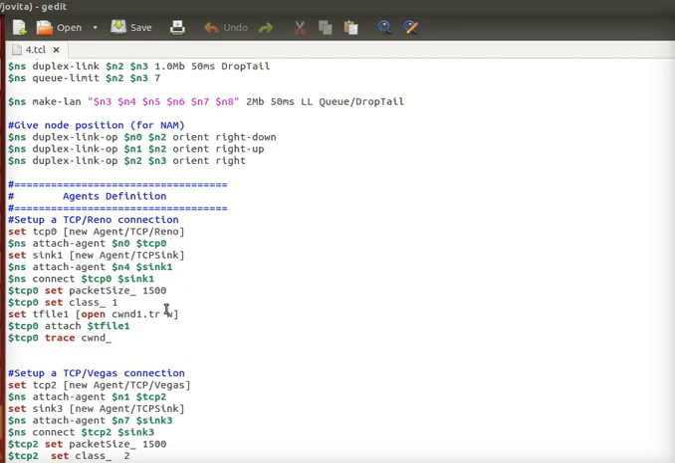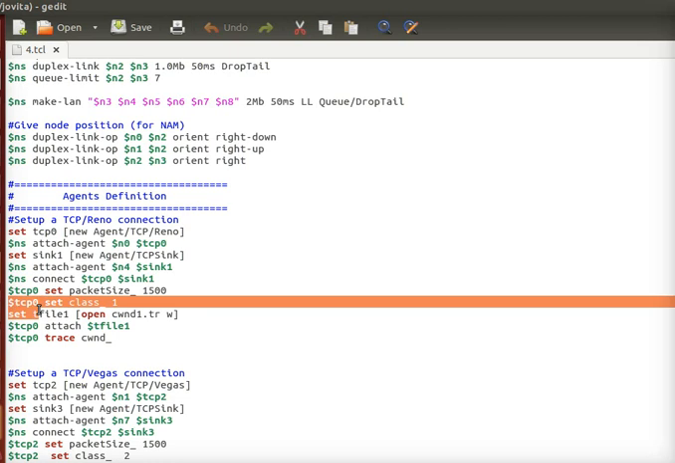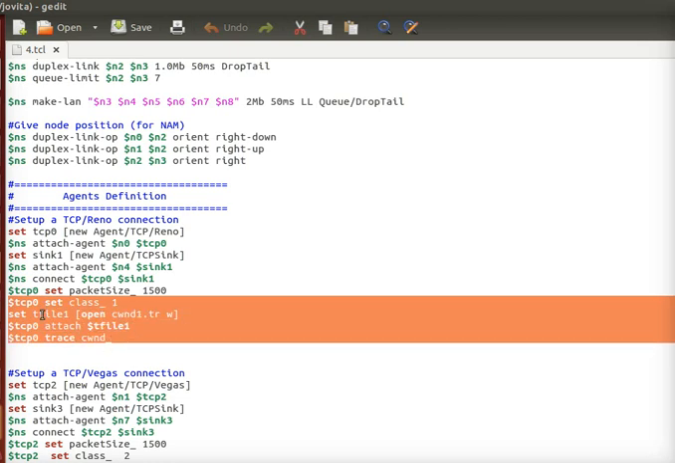And also in the TCP Reno, once the code gets generated, we have to type these extra codes. One is to set class_1. This just assigns that color 1 to this TCP Reno. So if the color 1 is blue, then that blue color will be applied to that packet. Then we have to write set tfile1 open congestion window 1.tr for writing. So this is done to open that congestion window file inside your folder.